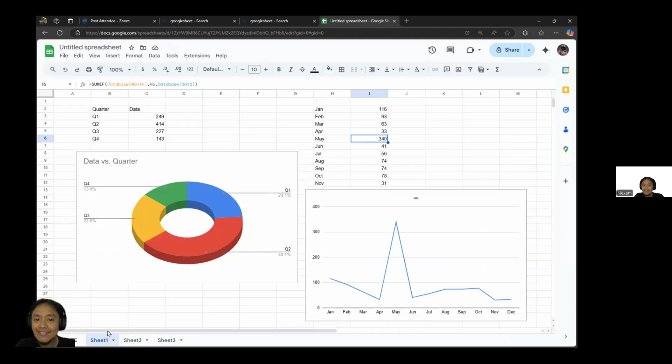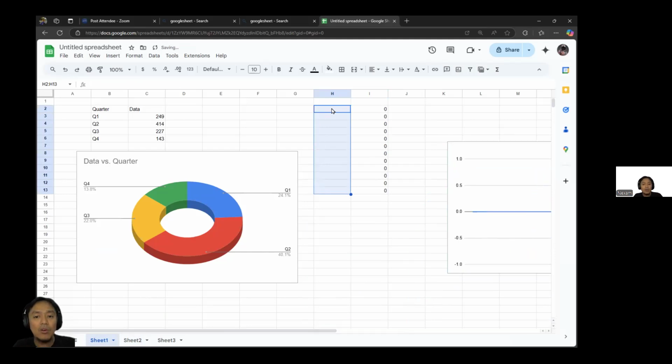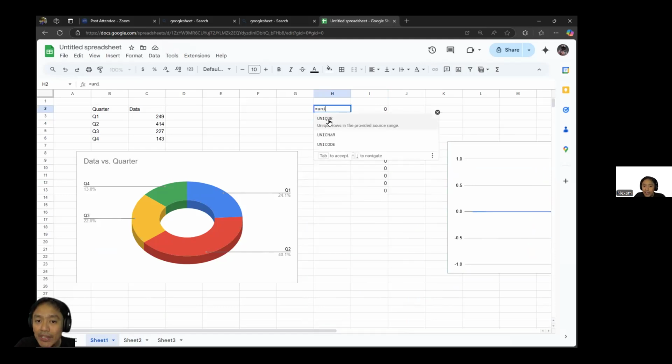Guys, I have very good news for you. You see how I did this January just now? I typed manually and dragged, right? Now, because you are using Google Sheet, you can use this formula: equal UNIQUE, the unique formula.